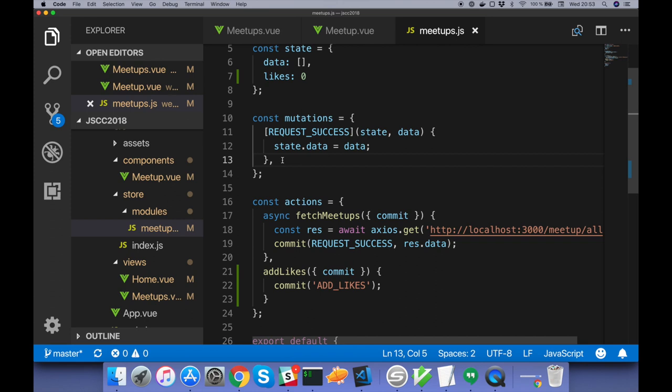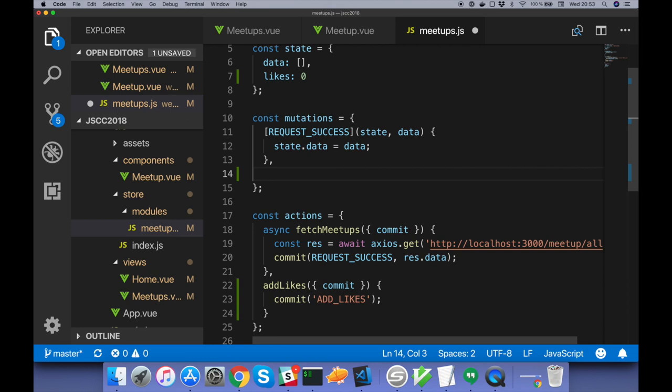What should I type here? Can somebody give me a hint? Yes? I would also write the brackets, and then the name. Mm-hmm. Let me copy that.